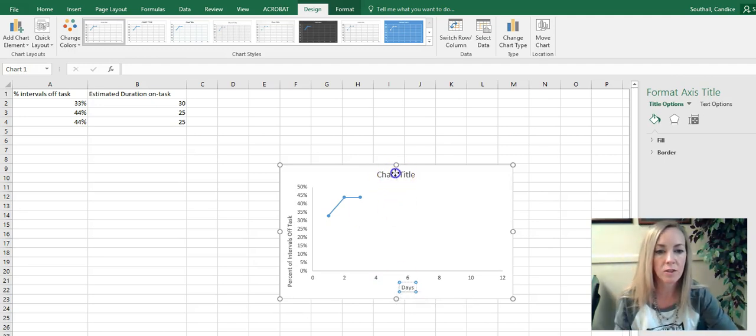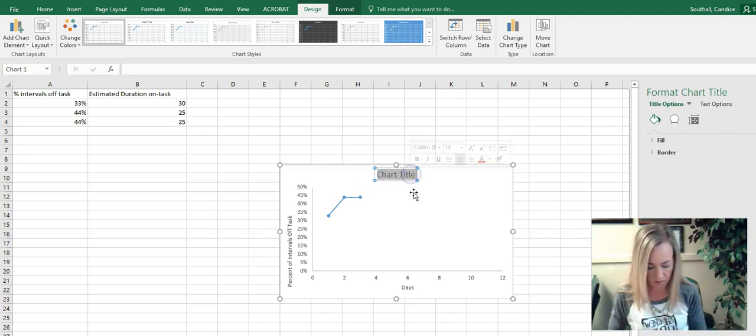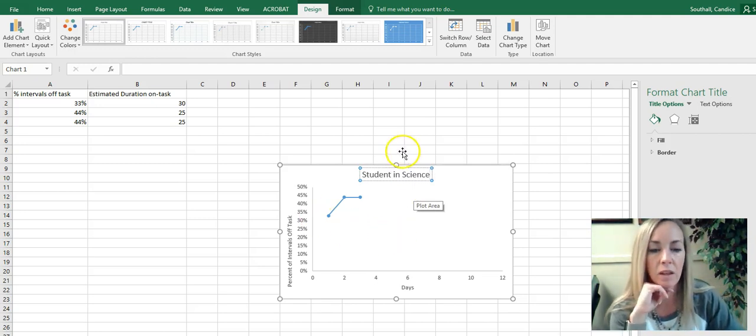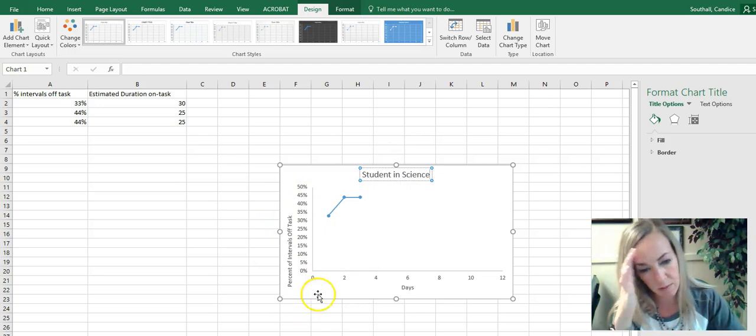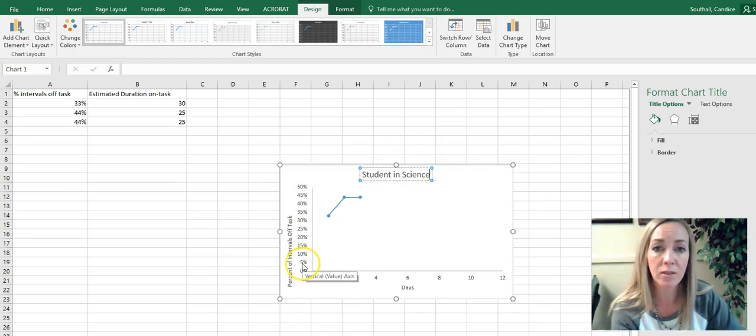Okay. And my chart title here is going to be, well, we'll say student in science. All right. Or behavior in science, maybe. Okay. We got problems. First of all, it's a %, so I want it to go to 100.